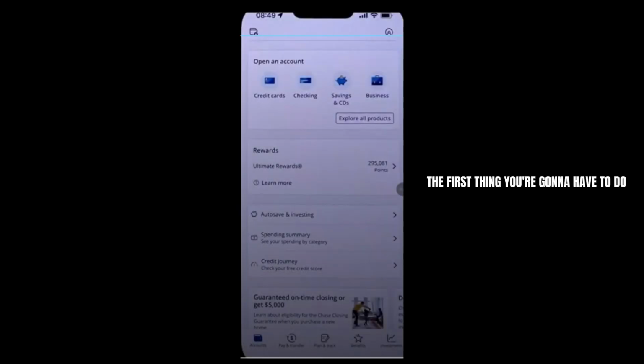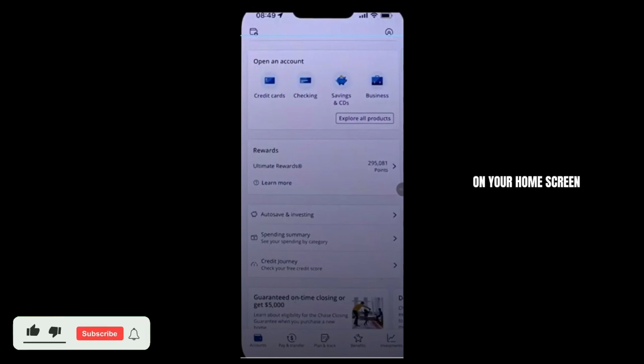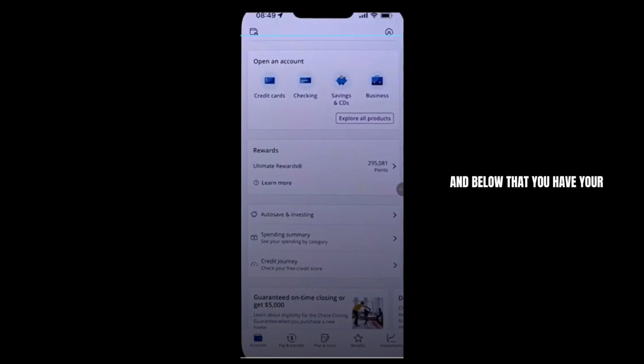The first thing you're going to have to do is simply open up your Chase application and log into your account. Once you're logged in, you'll find different options on your home screen, and at the bottom you have your rewards, and below that you have your spending summary and then credit journey. So you can just go ahead and tap on the credit journey option.